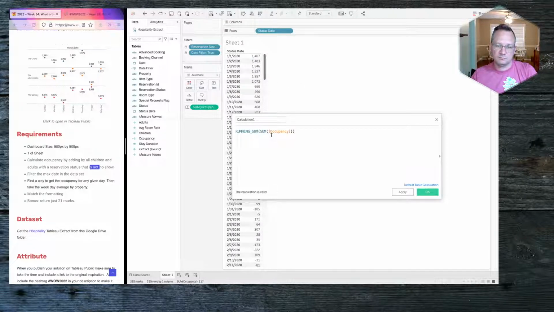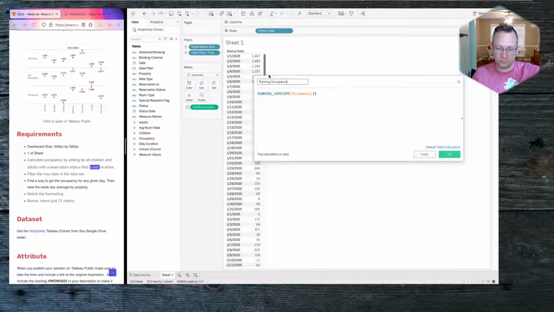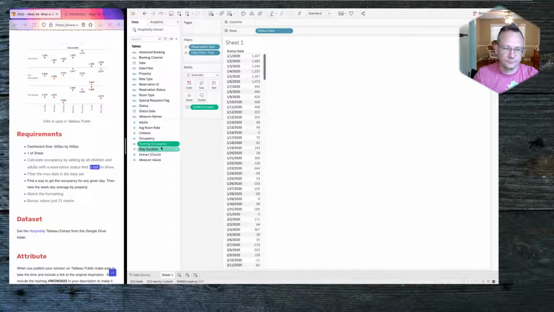for each individual date. But what this is going to do is give us a running sum of that. So we'll call this running occupancy. I was thinking about calling it daily occupancy, but that might not necessarily be right. And we're just going to sum this up. And we'll click OK.